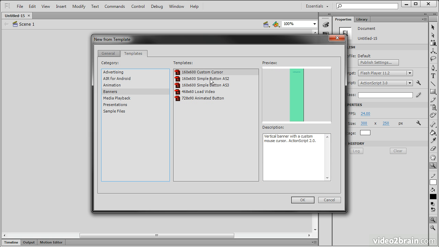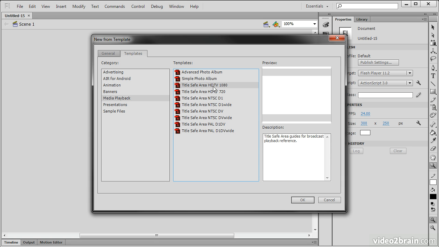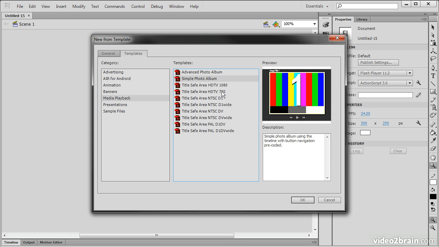We then have a number of banners, and we have banners that target ActionScript 2 or ActionScript 3. Here's a video banner, and a banner that shows animated buttons. We have an assortment of media playback. So a lot of these have to do with video. So HDTV, 1080, 720, NTSC, these are all video standards. But we also have some little getting started photo albums that you could use.